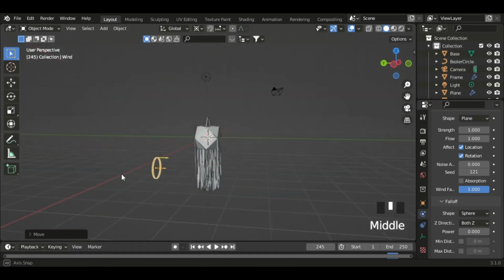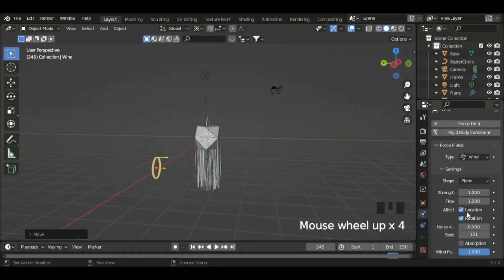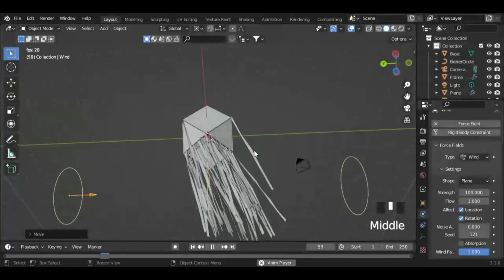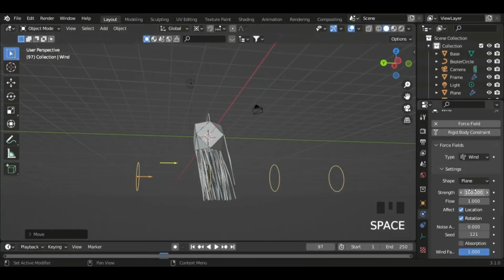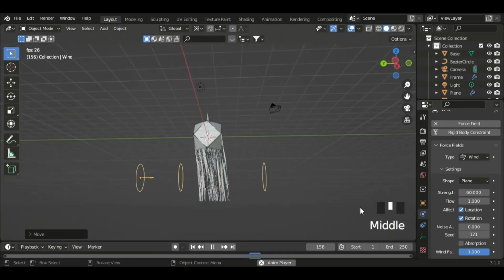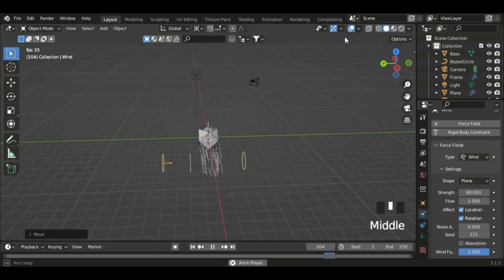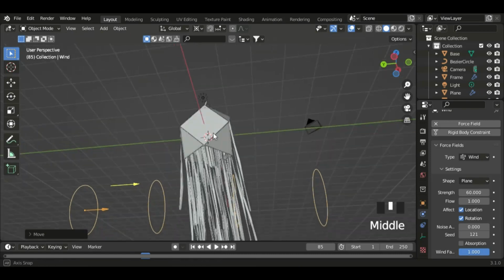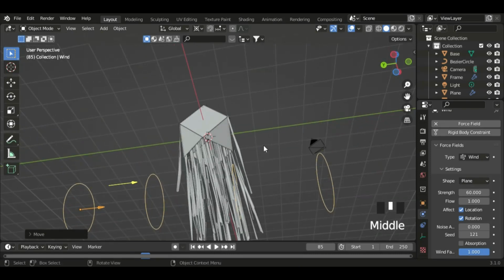The wind isn't strong enough, so let's set the strength to 100. Okay, so now it starts to blow away, so that's too much. Let's set the strength to 60. Yep, that's better. Okay, so now let's create multiple Vesak Lanterns. But before we do that, we have to set colors.